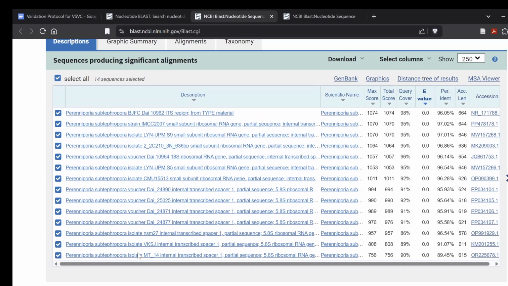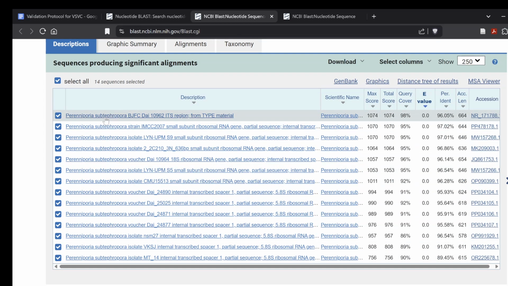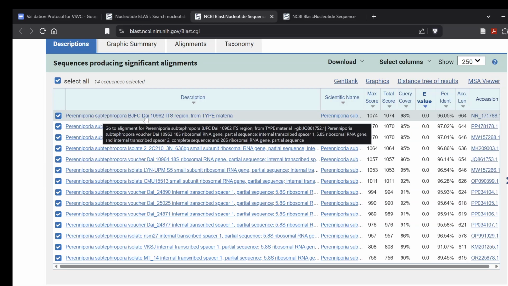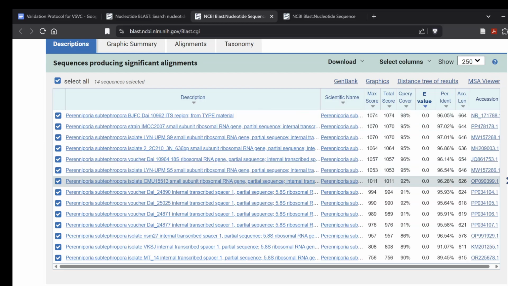And so here we go, and here's actually an example of that. So the first thing that comes up is the subtephropora from type material. This is a type sequence. So ours is a 96% match. It's obviously not that. But if you look at the spread of different genotypes, go all the way down to 89.45% of people using this name. So, if you wanted to compare against this, it wouldn't even show up in your top 250 BLAST results.